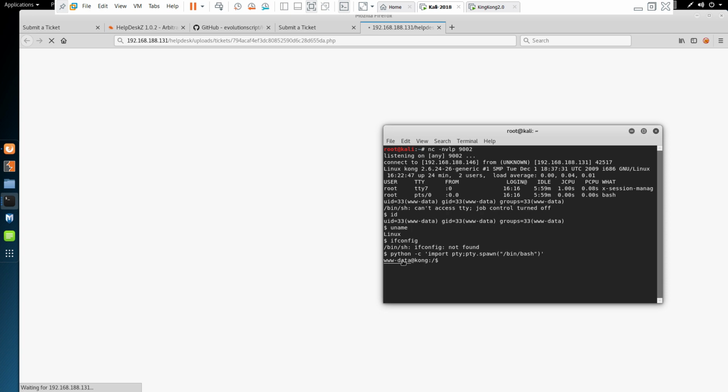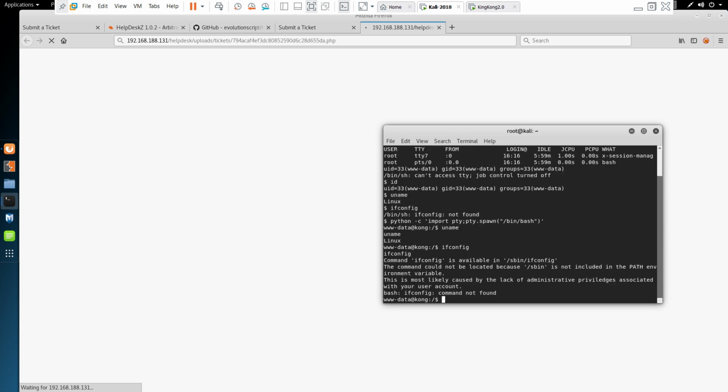So you can see we're www-data on Kong, which is the name of this virtual machine, our test machine. So now if I do uname, you can see it's Linux. If I do ifconfig, I'm still getting command not found. However, we can actually confirm we have a shell on this box. So this is exactly what we're going to do now on the HackTheBox machine called Help.